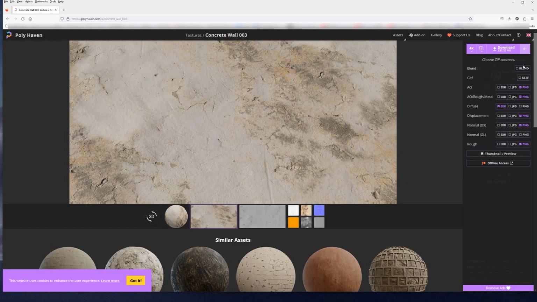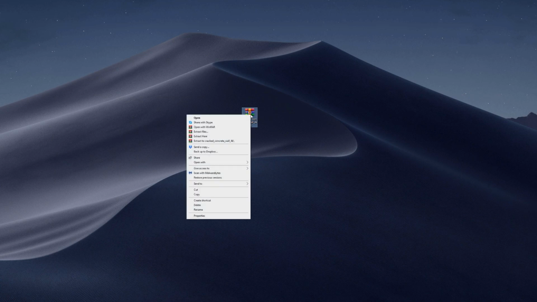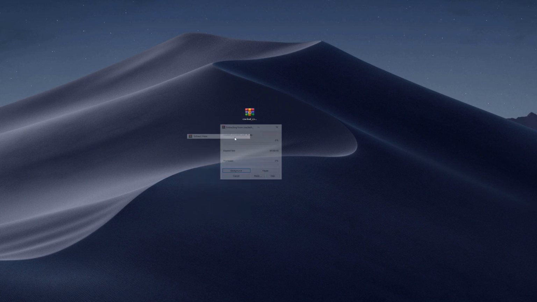I'm gonna go here and you want to select all the PNGs. We're also gonna snatch the GL normal, we don't need that, and I think we're good to go. Change the resolution here, and we're going to download a zip, and you're good to go. Once it zips and downloads, you're going to have it on your PC. So we're going to simply extract it here.